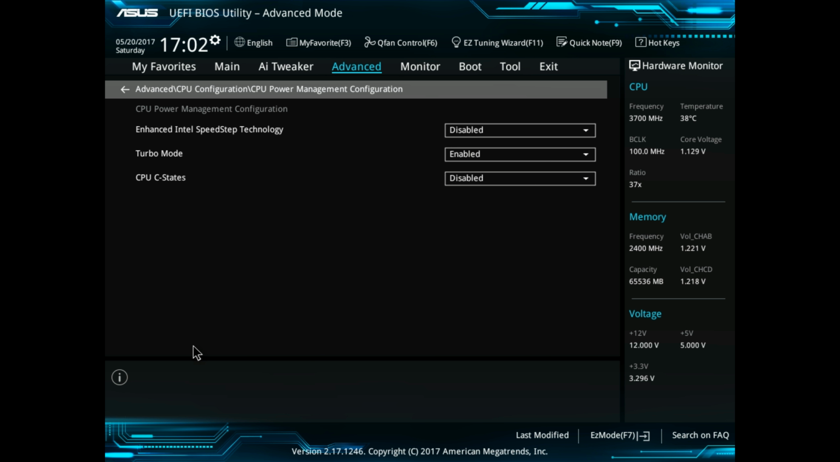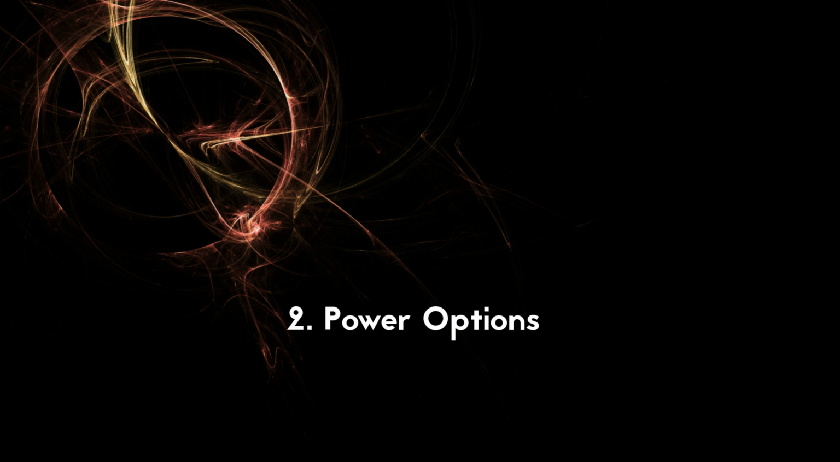You may also wish to experiment with turning off Turbo Boost. Personally, I find that leaving Turbo Boost turned on gives me slightly better performance, but your mileage may vary. All of these options have to do with regulating the output of your CPU, and they can cause spikes in performance. Alright, next let's boot up Windows and have a look at how we can optimize it for maximum performance.